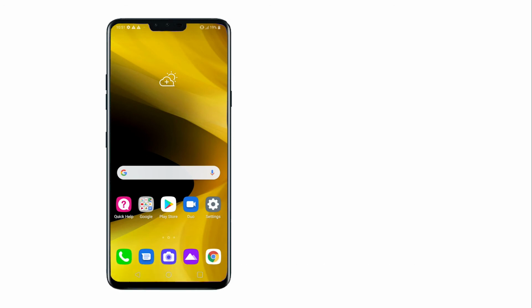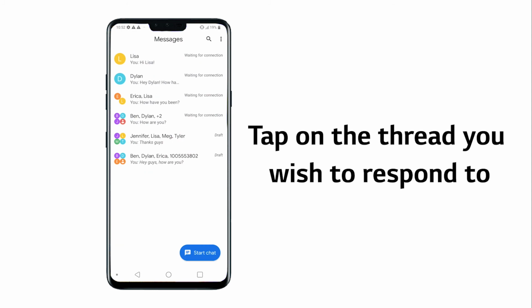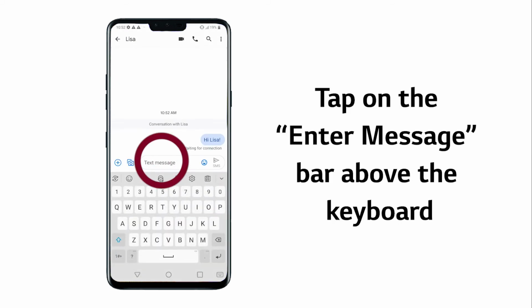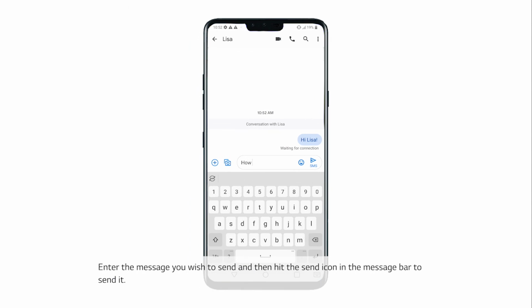To reply to a message, tap on Messages. Then tap on the thread you wish to respond to. It will show the contact name or phone number. Now tap on the Enter Message bar above the keyboard. Enter the message you wish to send. Then hit the Send icon in the message bar to send it.